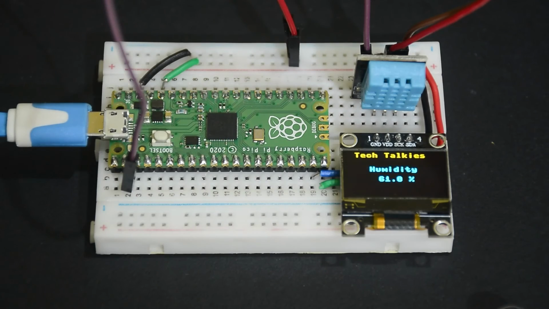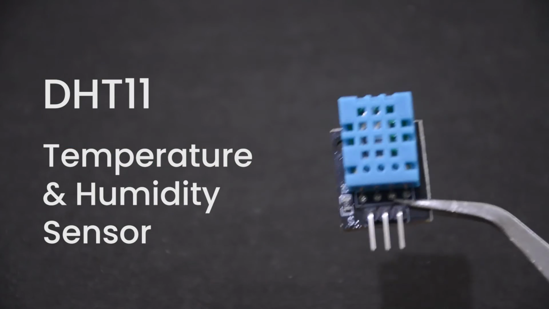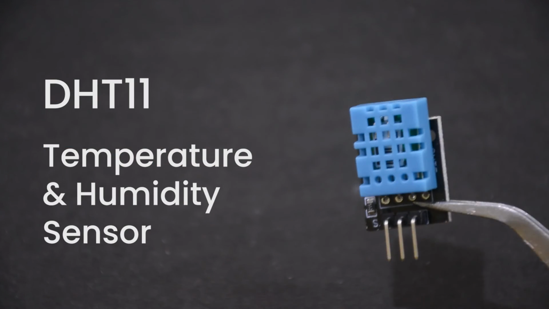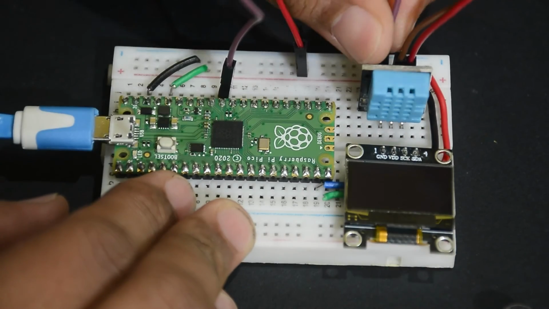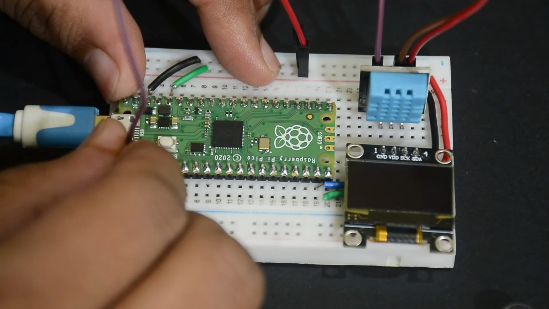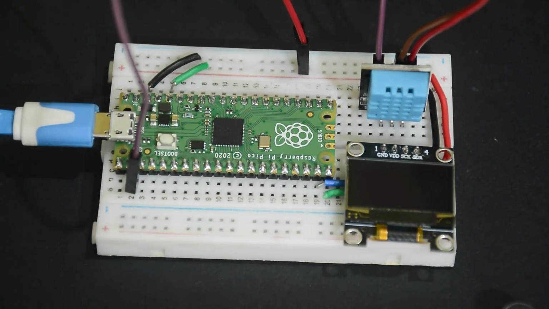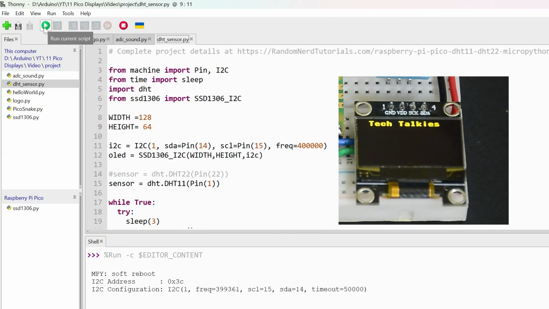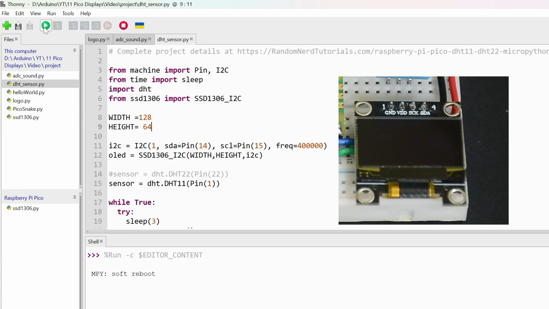Next up, we will be showing weather information on the display. For that, we will be using a DHT11 sensor. Hook it up to the board. All the code and circuit diagrams are linked in the description. Then open and run the DHT sensor file. As simple as that, you should now be getting the ambient humidity and temperature on the display. Your very own mini weather monitor.